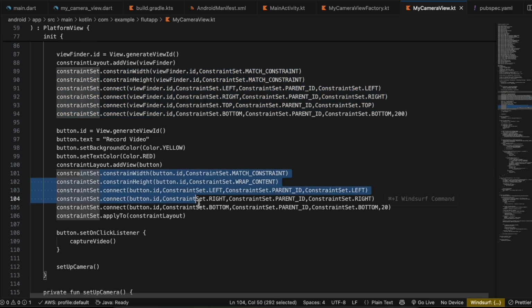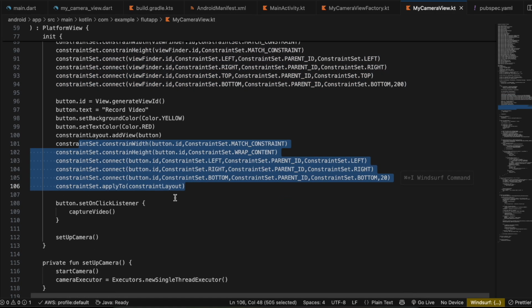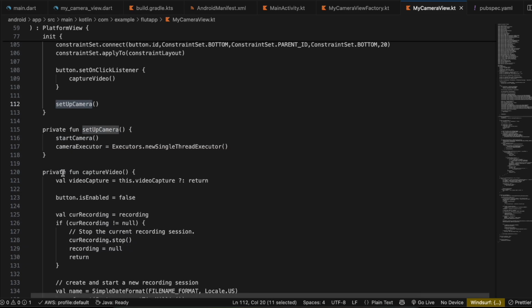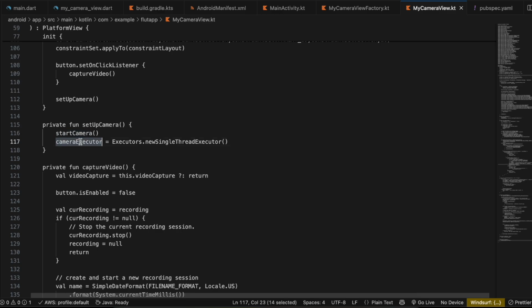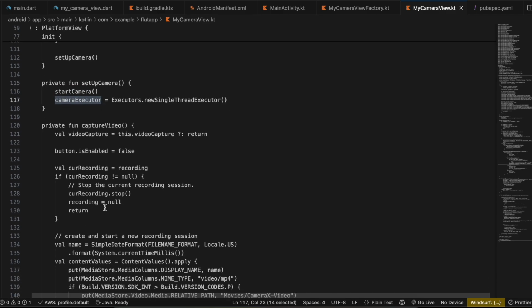And here we have constrained the button as well to the bottom of the screen, and on the click listener of the button we just call captureVideo. Here we have setupCamera as well, from which we start our camera as well as initialize our camera executor. Here we have this captureVideo as well.